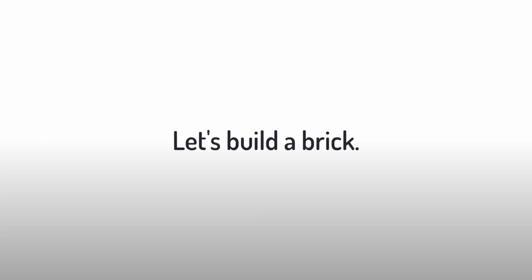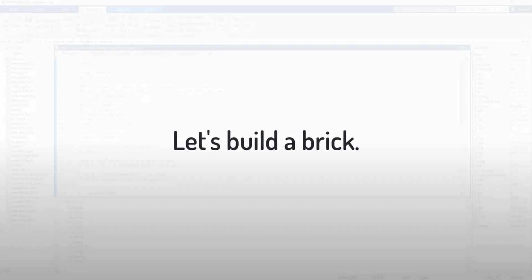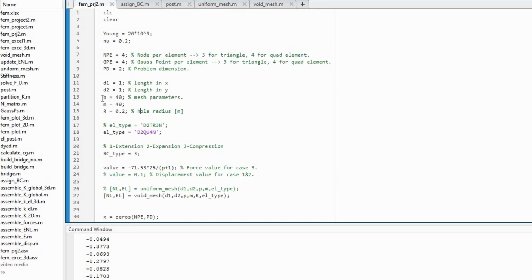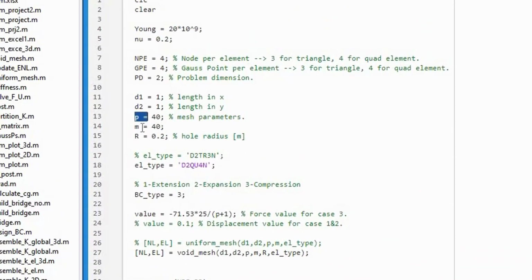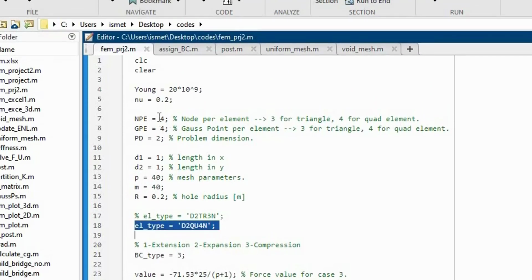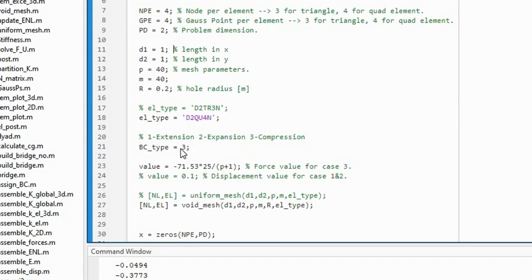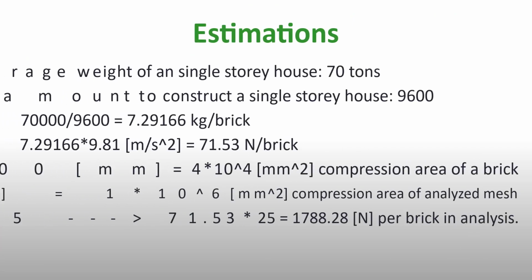Let's build a brick that has a uniform and dense mesh to begin our analysis. Let's set the parameters P and M to 40 to have a dense mesh. Arrange element type to quad. Node per element and Gauss point per element 4. BC type to 3, in order to have a compression analysis. We estimated the force value according to data we obtained during our research.